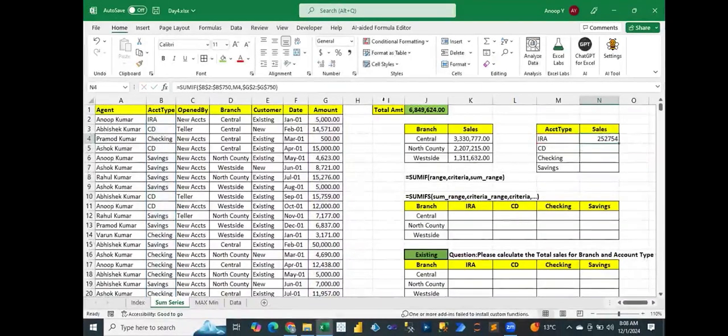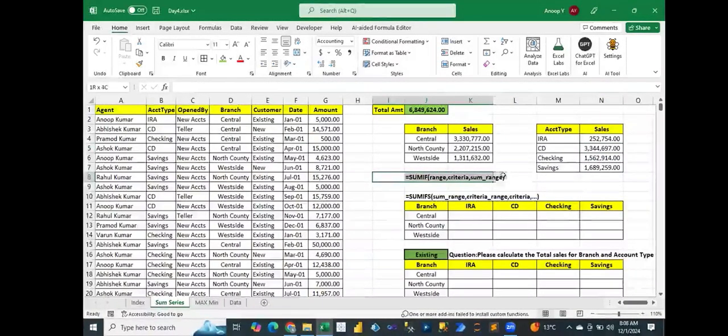So this is the total sales for the IRA account type. If you drag this down, Control D, here you can see in which account type what the total sales is. It is giving you the total sales account type wise. So whenever you have to do the sum on the basis of any single condition or single criteria, in that case you have to use the SumIF function.